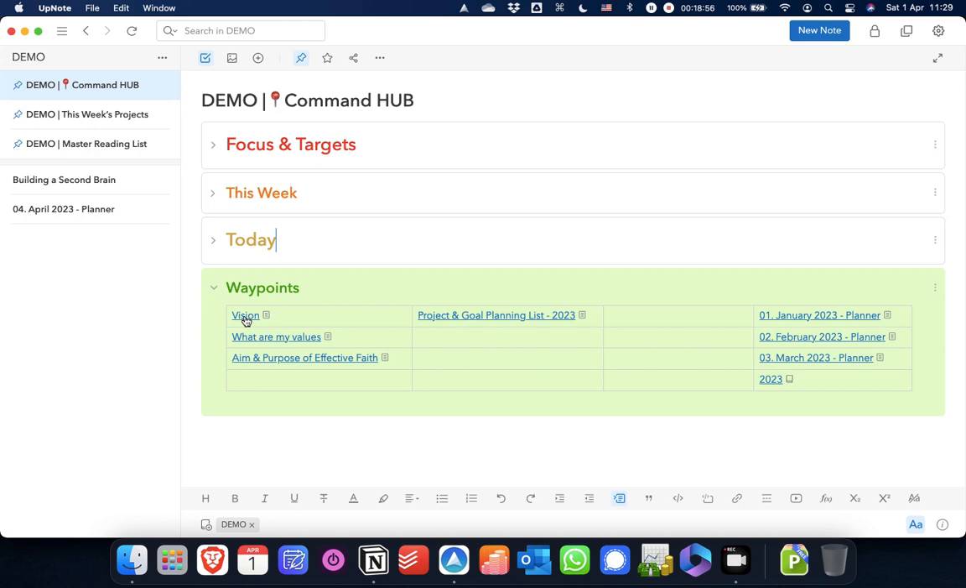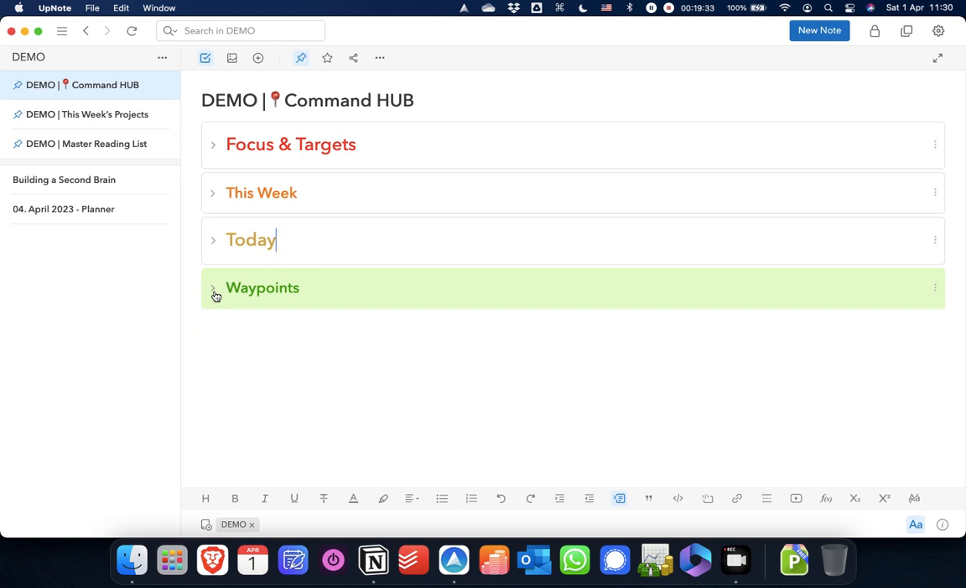So I've got a link to my vision, I've got a link to my values. If you want to know more about my thoughts on that, go to effectivefaith.org. There's a blog post all about vision and values. I've got a link to my aim and purpose for Effective Faith itself, project and goal planning list, and then I've got my planning sheets from the last 3 months, and then a link to the planning notebook for 2023. So those are just some waypoints, really, that it's good to have easy access to all in one place without cluttering up the quick access section.